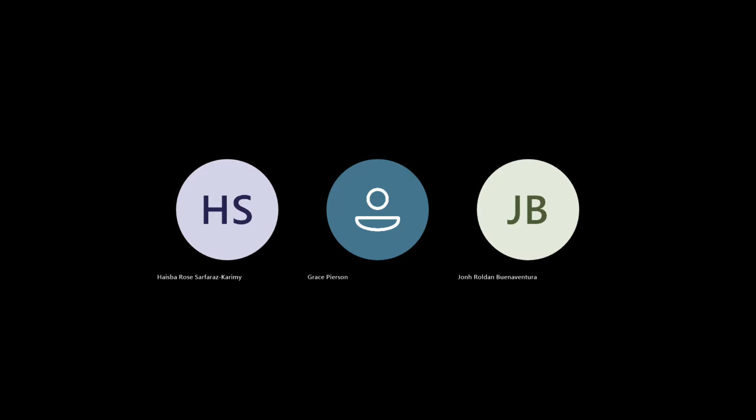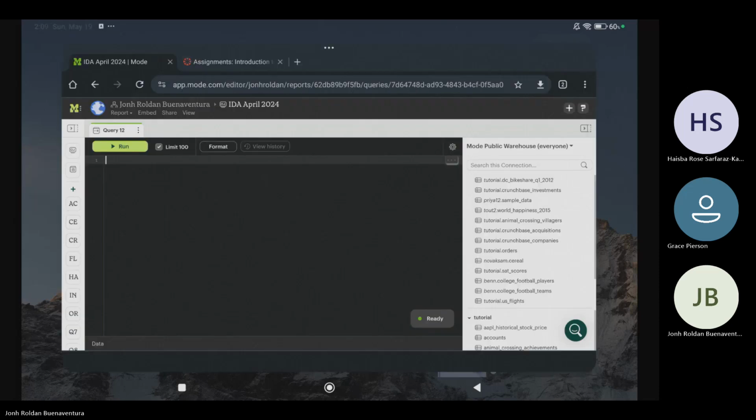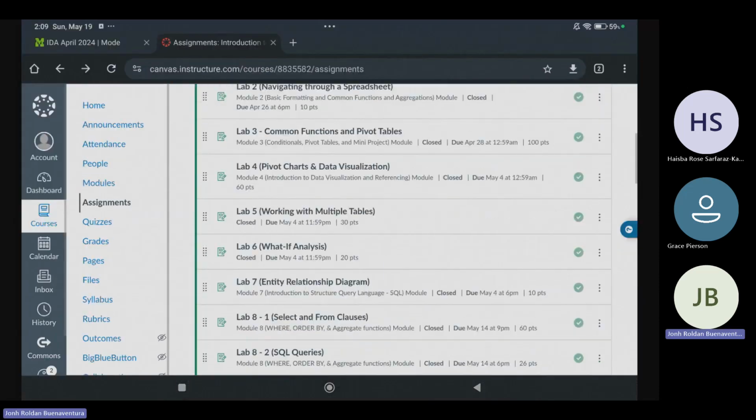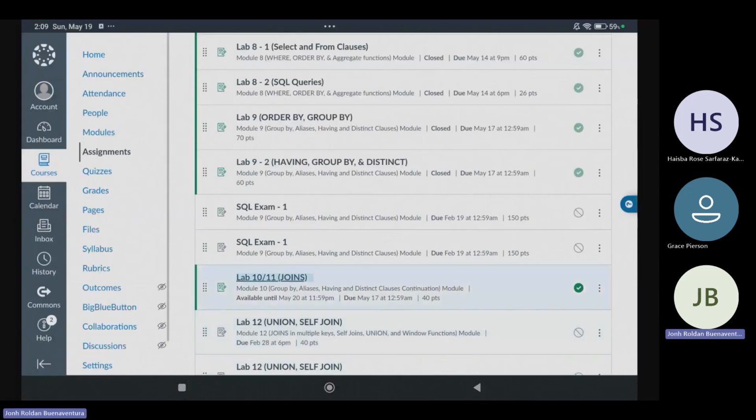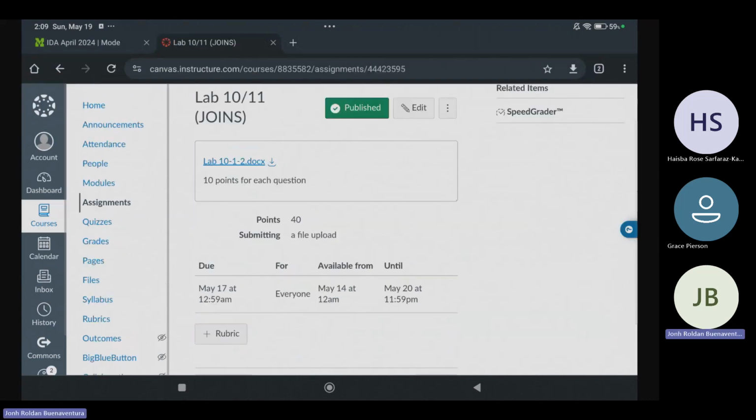Let me share my screen first. I think the last time there were some problems about the activity, the lab thing. Some questions on it are a bit confusing.